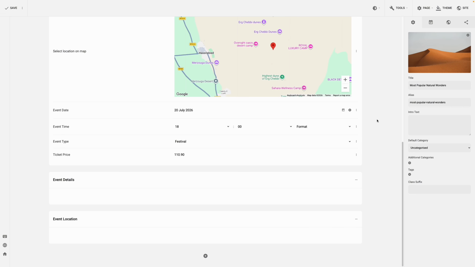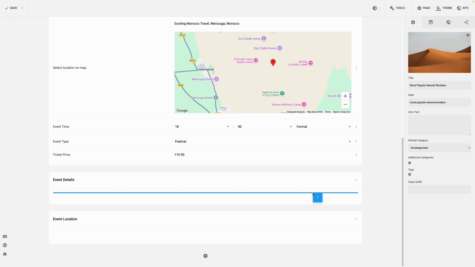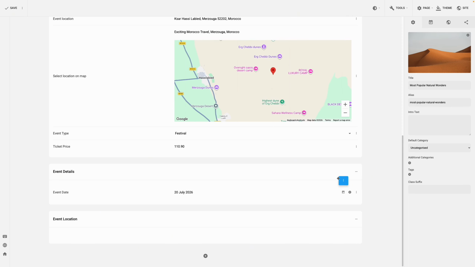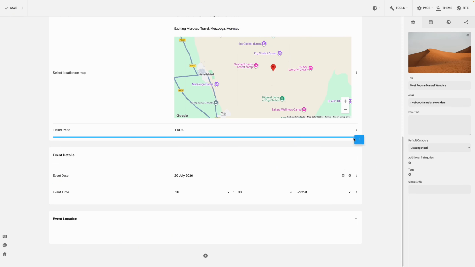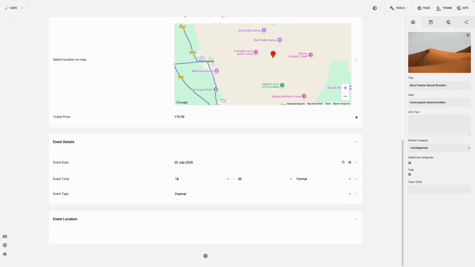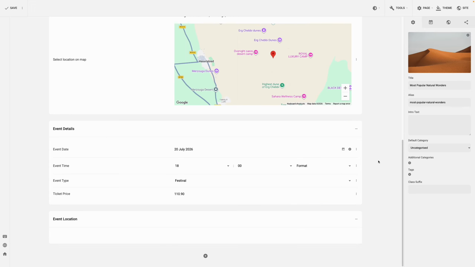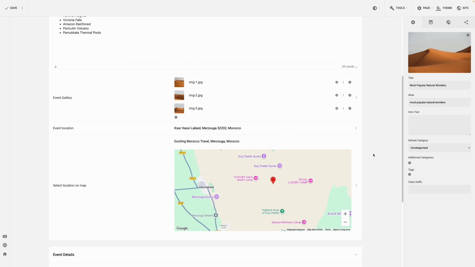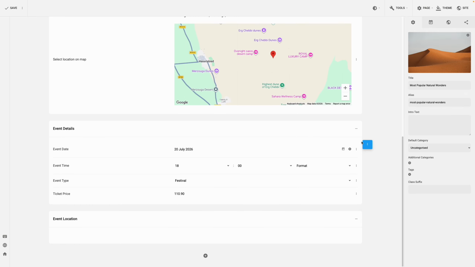Now, let's organize our fields. To move a field, drag it using the drag handle and drop it into the desired group. Move Event Date, Event Time, Event Type, and Ticket Price into the Event Details group. Then move Event Location and Select Location on Map into the Event Location group.